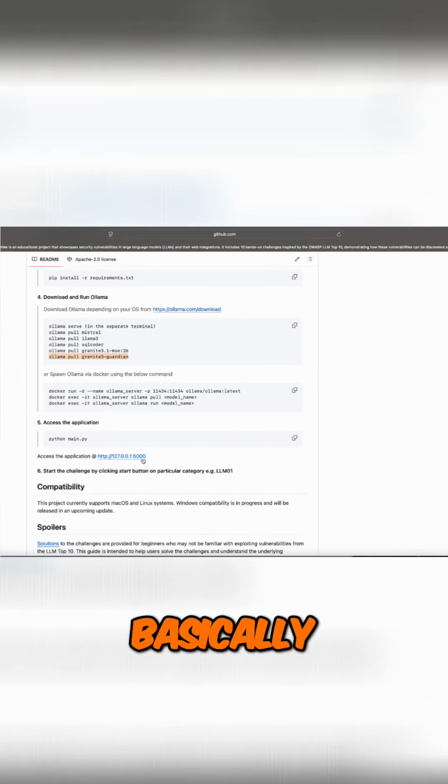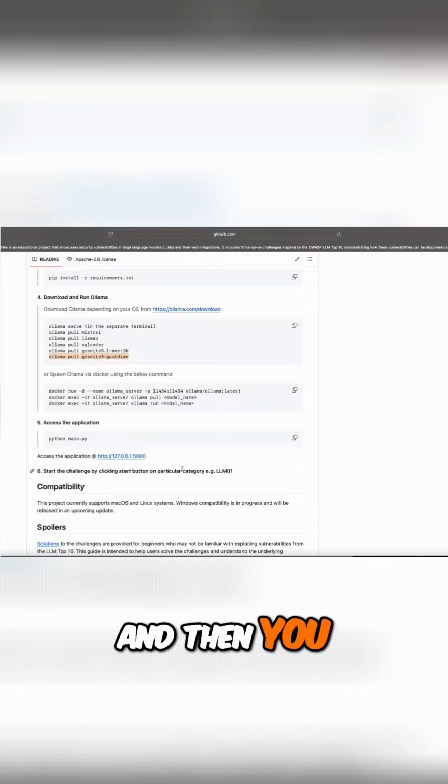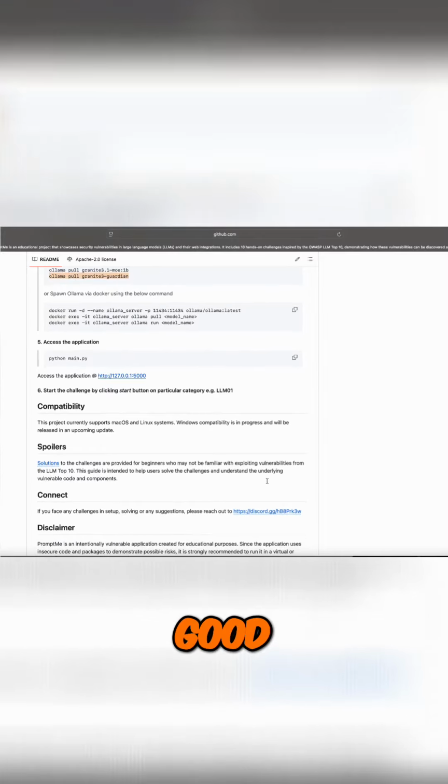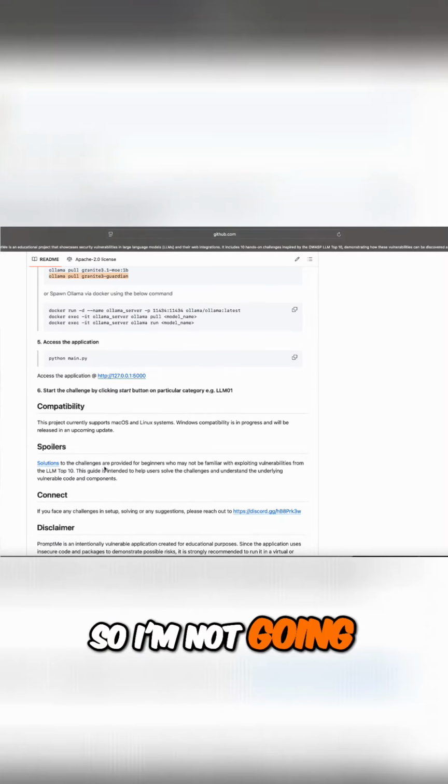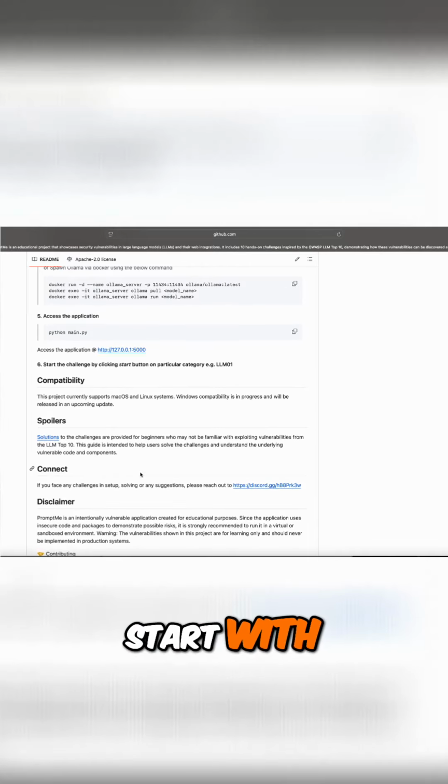The application becomes accessible on your localhost port 5000, and then you start the particular challenge, like LLM1, LLM2, and so on. This is pretty good. Solutions are also provided, so I'm not going through those, because if you're new to this, you should do this yourself to start with.